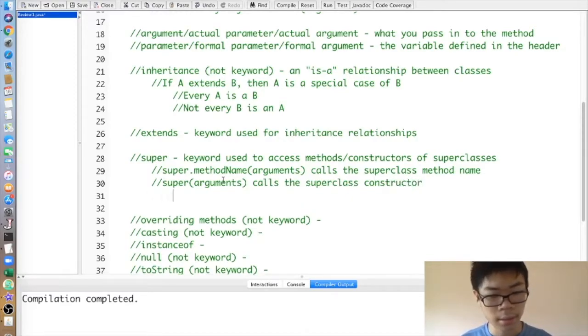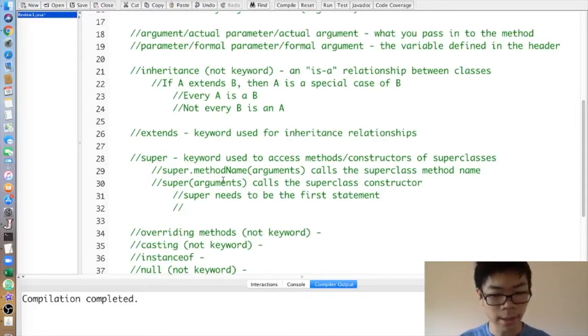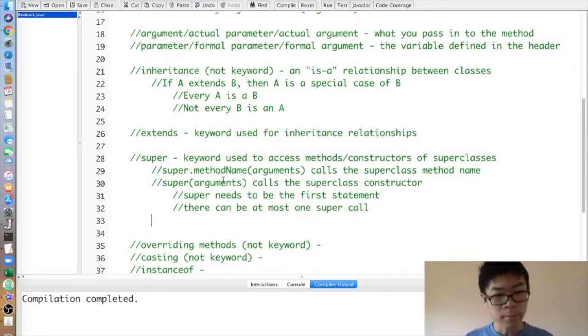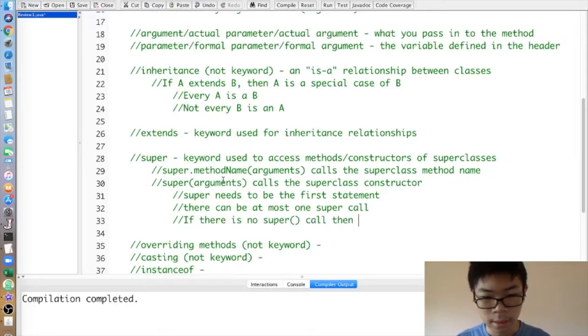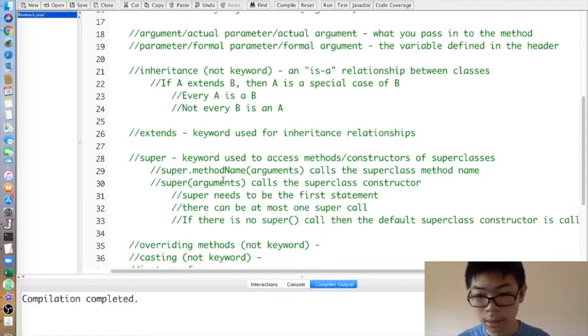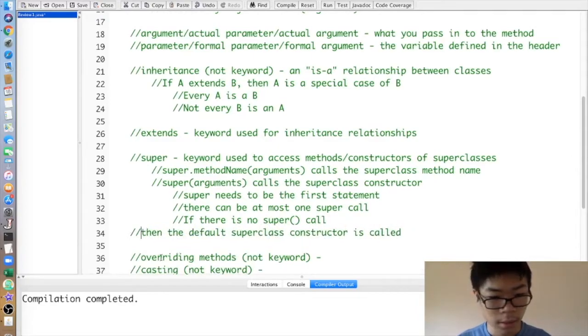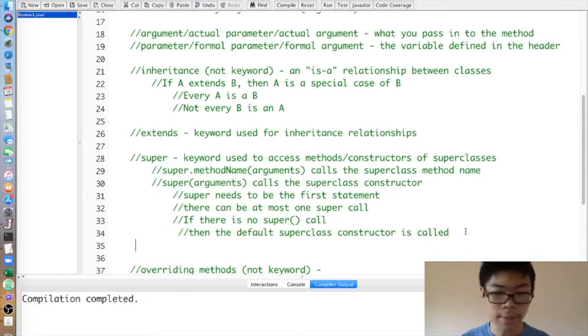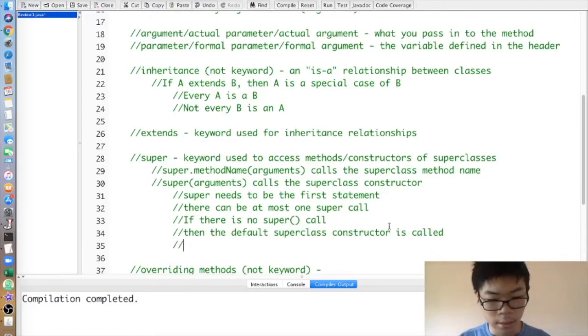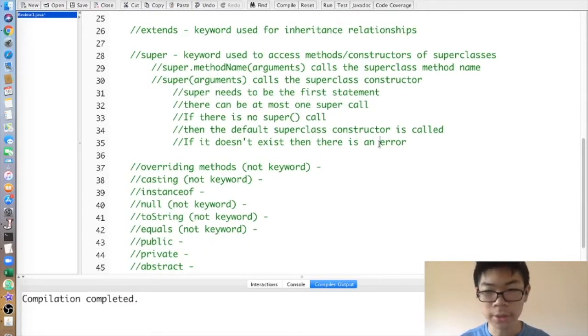And notice that super needs to be the first statement. In other words, no statement can be before it. This also implies that there can be at most one super call. And also, if there is no super call, then the default superclass constructor is called, basically the one with no parameters, and if that doesn't exist, then there's a compilation error.